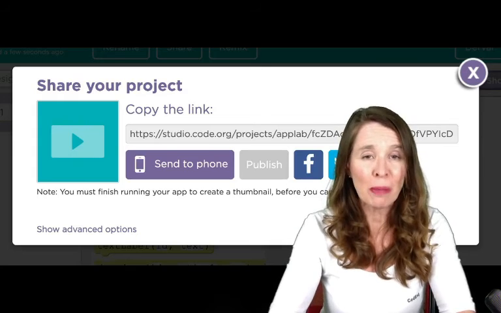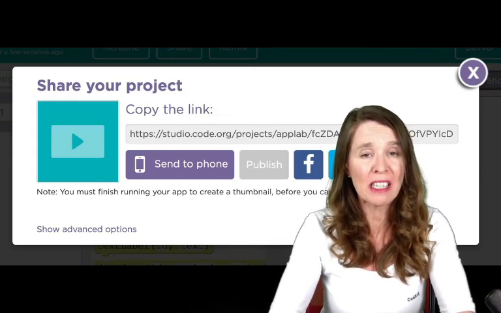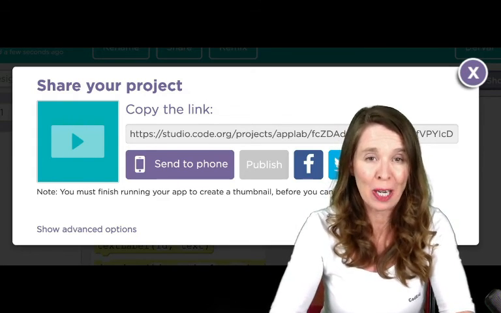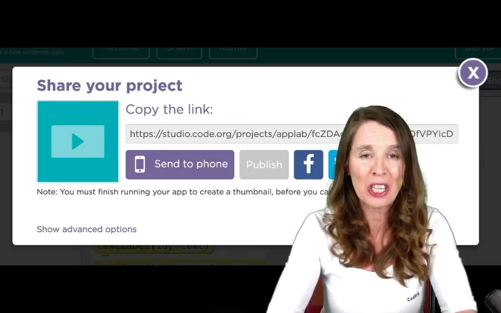And then by clicking on the share button, coders can share with friends and family the web app they developed on AppLab together with CodEng, Code in Simple English.